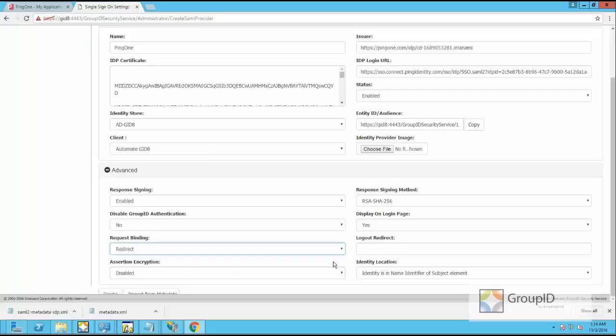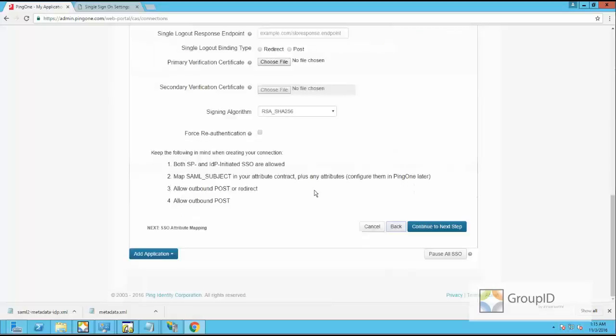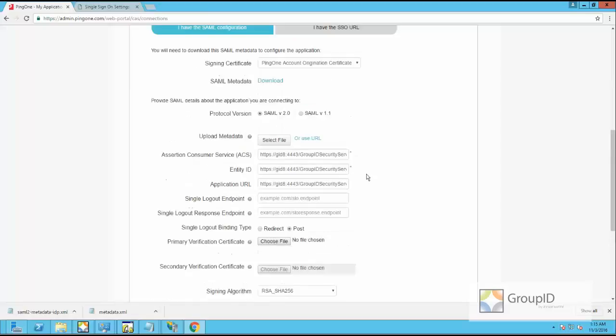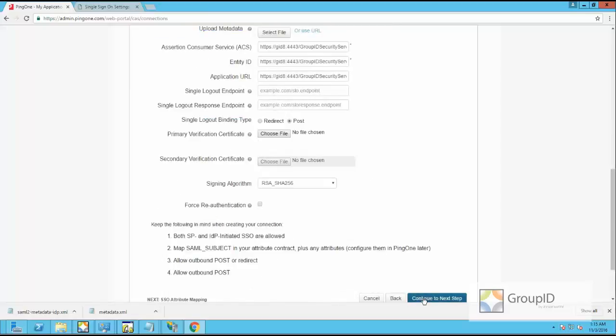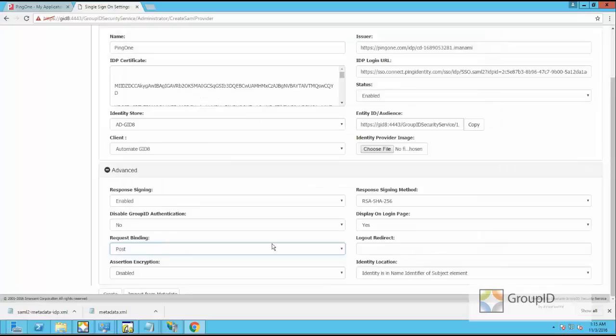The second thing we need to modify here is the request binding, which is currently in redirect option. I'm going to change it to post, as this is what we configured in the PingOne identity provider here as well. You can quickly look at that. Here is the post option that is selected, and here it's the same, and the encryption method is also the same.